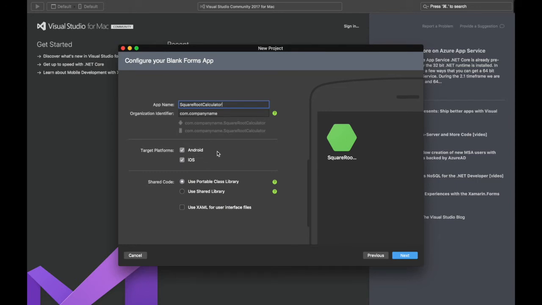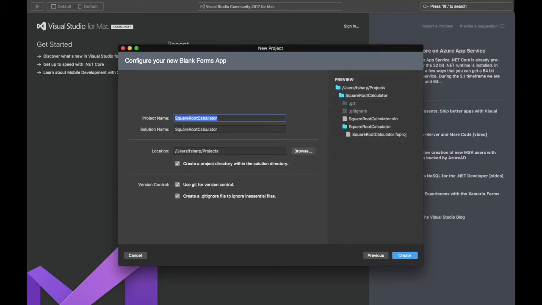Target platforms, we're going to go for Android and iOS because this is Xamarin Forms. It's cross-platform, it's native on both. I'm going to use a portable class library, and for this demo, we won't use the XAML interface files. We can look at it another time. Leave me some feedback if you are interested in following with that. Go ahead and click Next, and all the defaults here are fine. We can use the same name. It's up to you if you want to use version control, Git for that. Hit create.